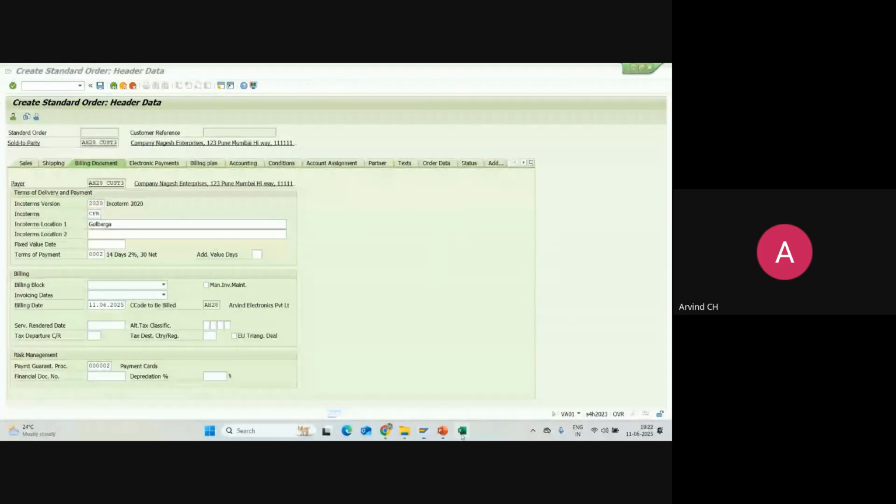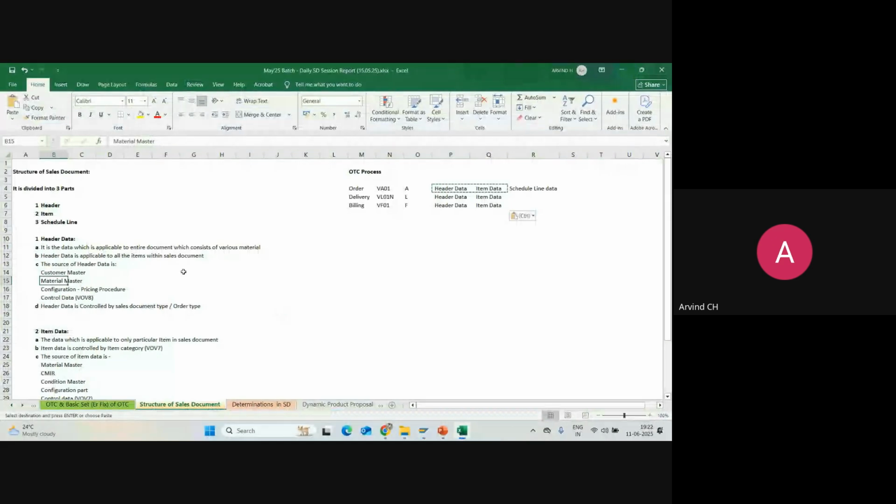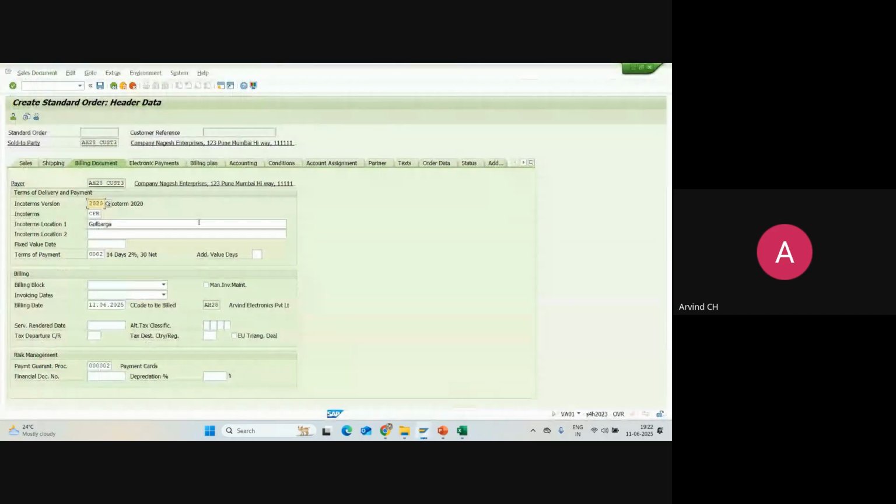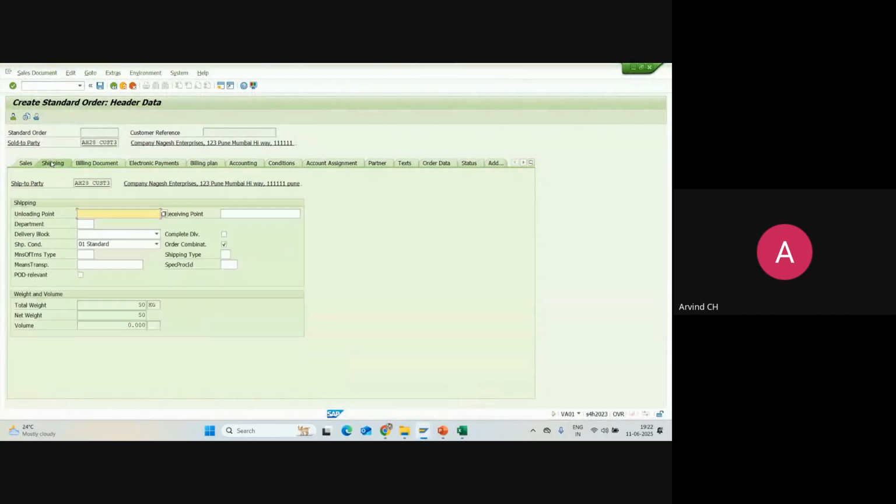Next is the material master. From the material also you are getting data. How? If you go to the shipping tab, see total weight, how is it coming? Because you have maintained the net weight and gross weight in the material master, and that goes into the particular program and logic, then your total weight will be calculated.